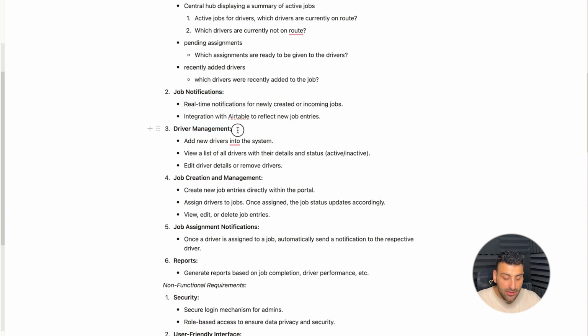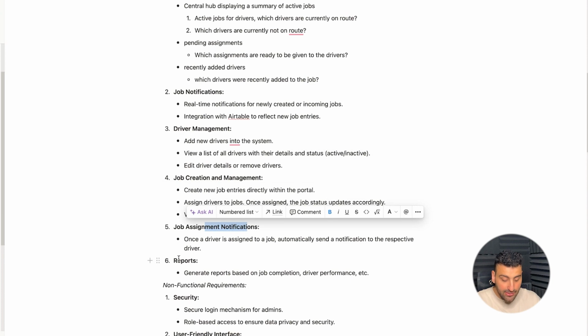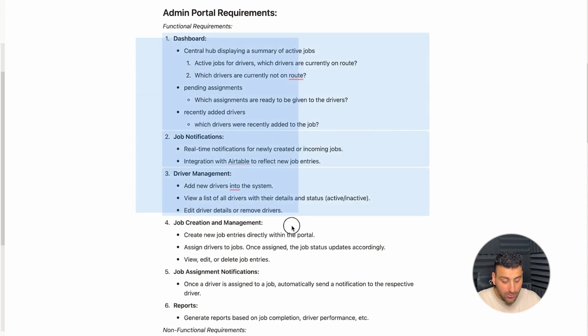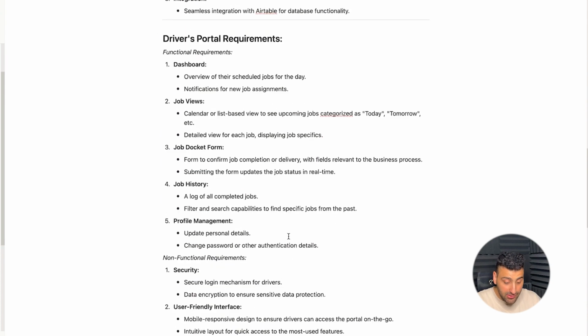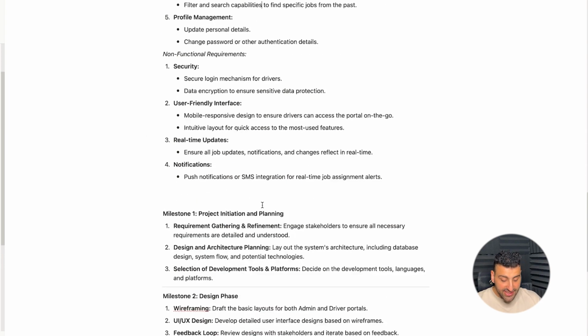The admin needs to be able to manage the drivers. They need to be able to create jobs. They need to be able to assign jobs. They need to be able to create reports, etc. So I give an extremely detailed breakdown of how I want everything in the mobile app to look. And the same thing with the driver's portal. I give a more detailed breakdown of what I want the dashboard to look like, the job views, the docket forms, job history. So this is exactly what you're working with.